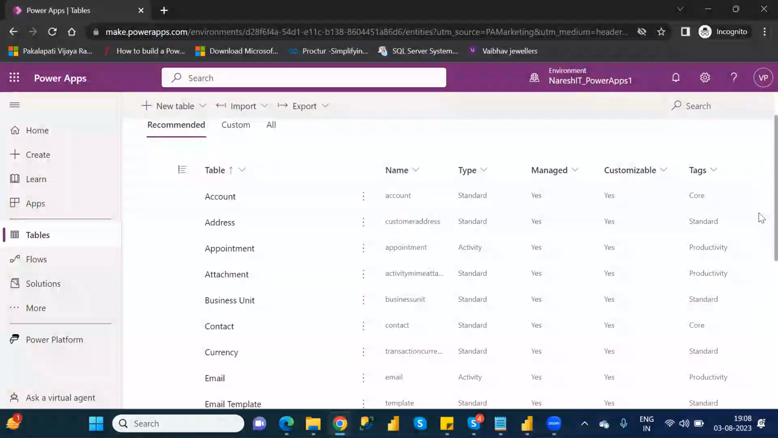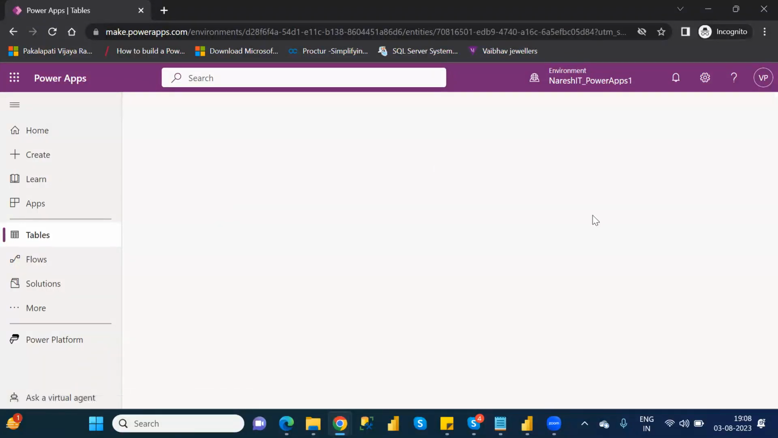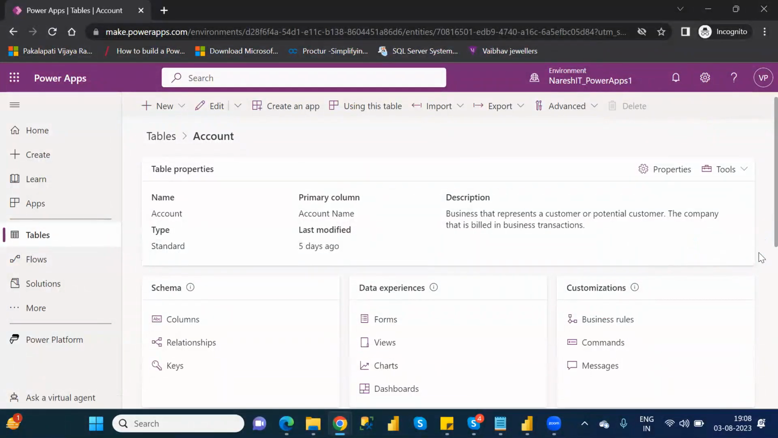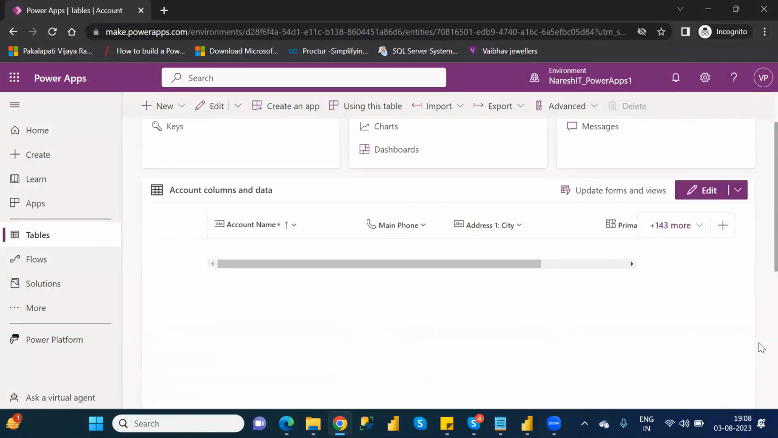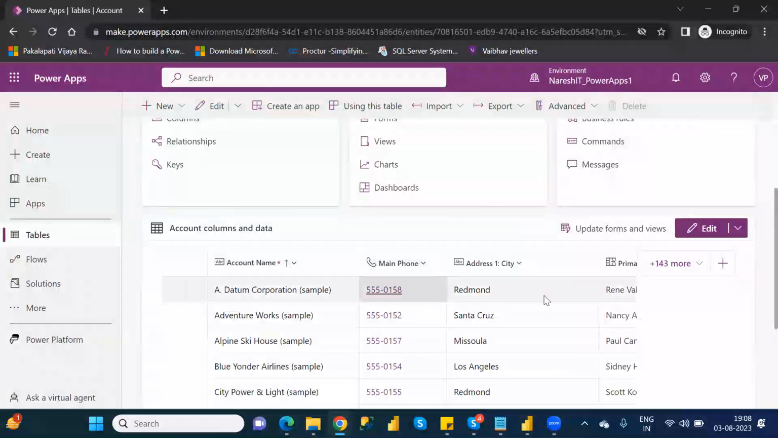If you want to load the sample data, you have one option. See here, suppose for example these tables are there. This is a table. When you click on that particular table and come down, see here, is there any data available? See, we have the columns. Initially I loaded this sample data, that's the reason data is available.